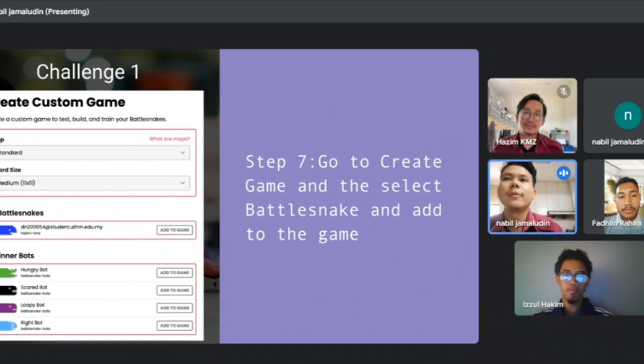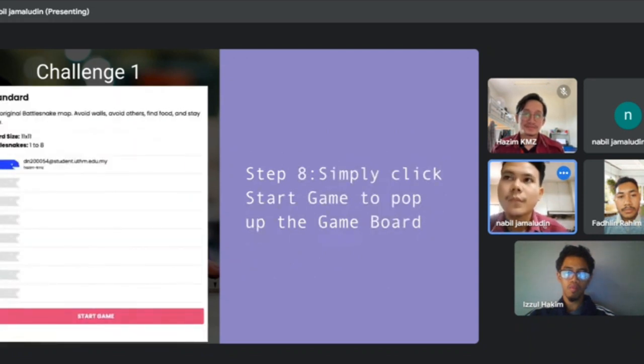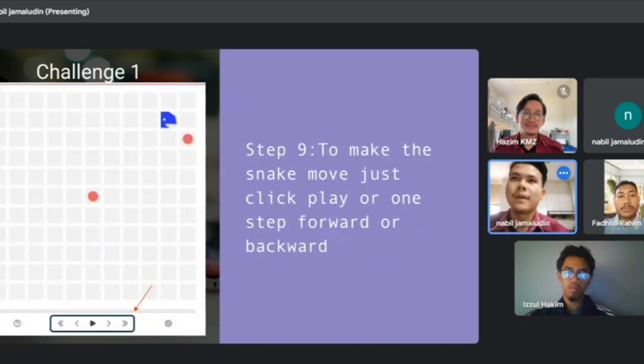To create a custom game, we need to go to create game, select Battlesnake and add it to the game. So step number 8, simply click start game to pop up the game board. And step number 9, based on the picture on the left side, to make the snake move, just click play for one step forward or backward.